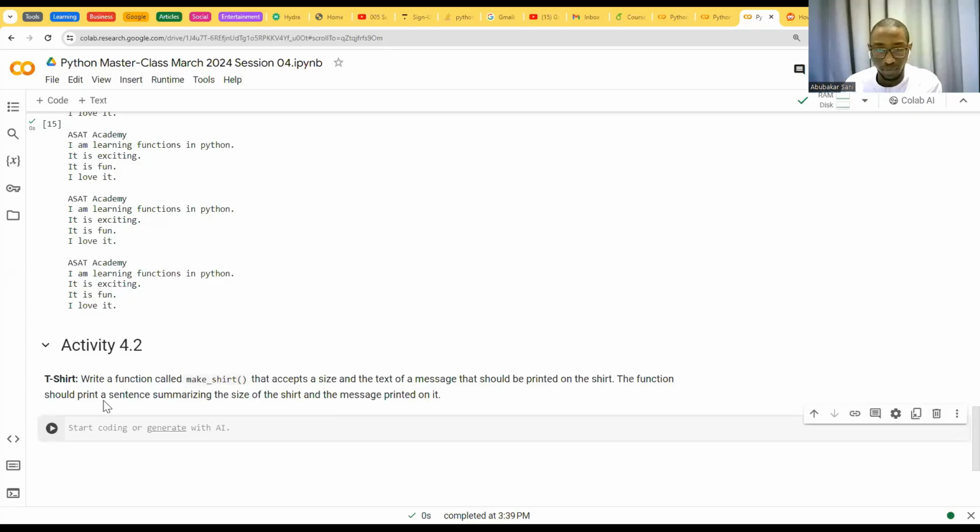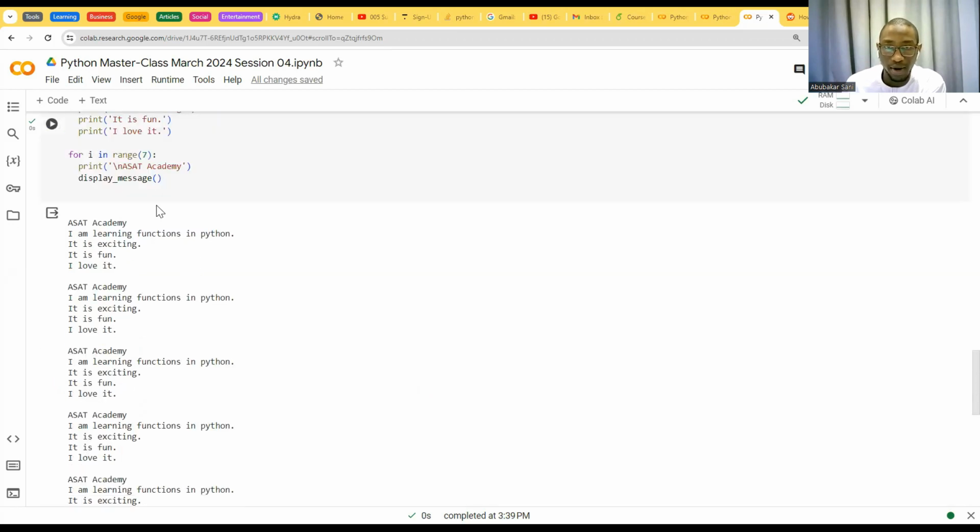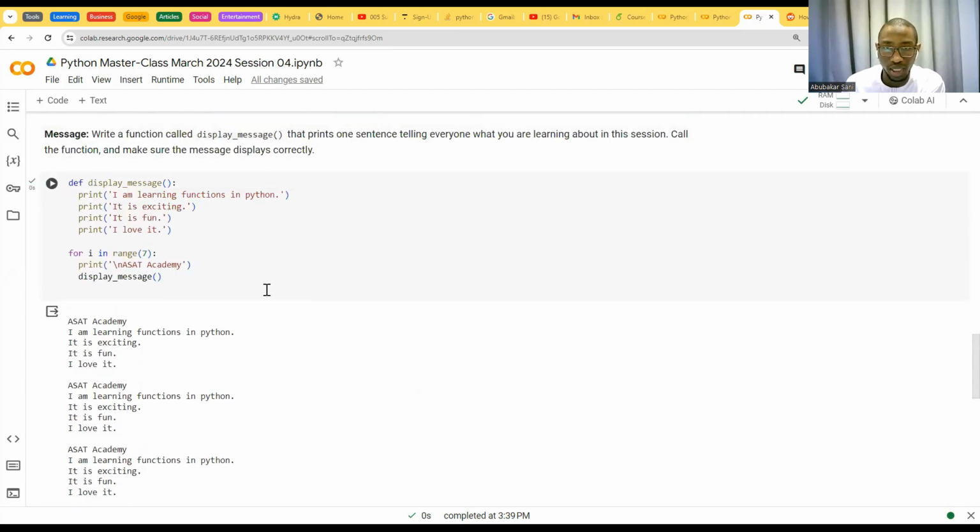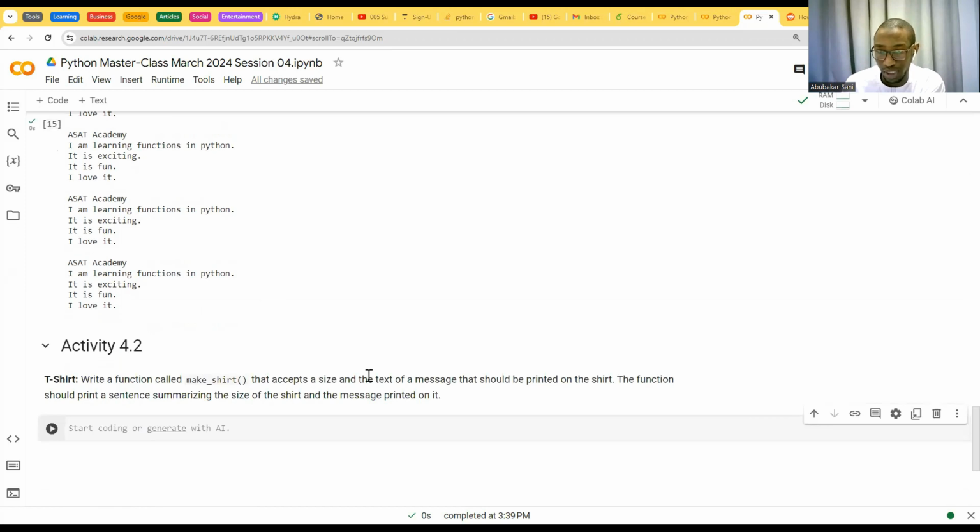Okay, so t-shirt. Write a function called make t-shirt that accepts a size and the text message that should be printed on the shirt. Okay, it wants to accept two things. So here, there are no arguments. We do not take arguments. We only print out stuff. But this time around, it is going to take in two arguments, size, and then a text message that should be printed on the shirt. The function should print a sentence summarizing the size of the shirt and the message printed on it. Okay, so let's write these two things.